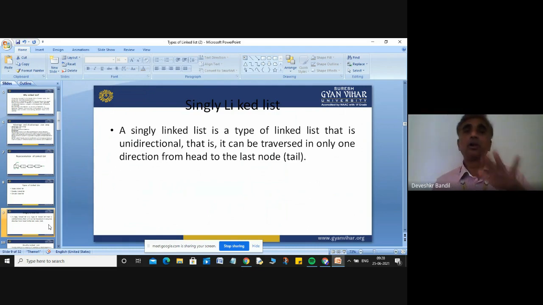Means first of all, you will traverse the first node of your linked list. After that, you will traverse the second node. After that, you will traverse the third node. After that, you will traverse the fourth node. And in the last, you will traverse the last node. Okay, that is your tail.